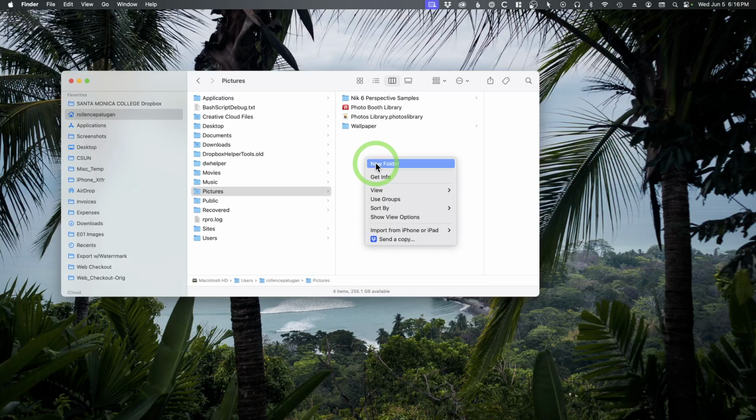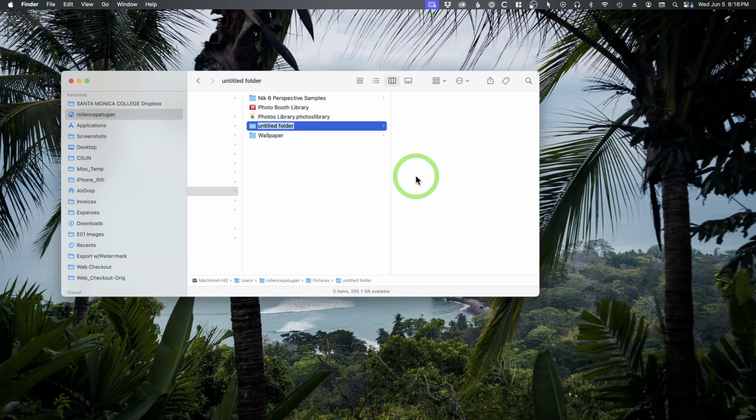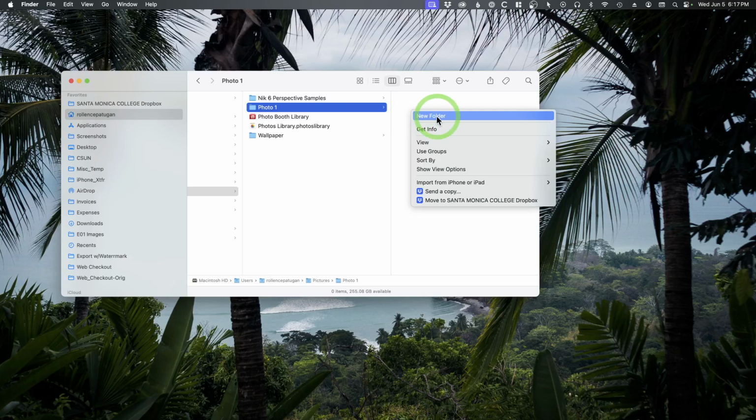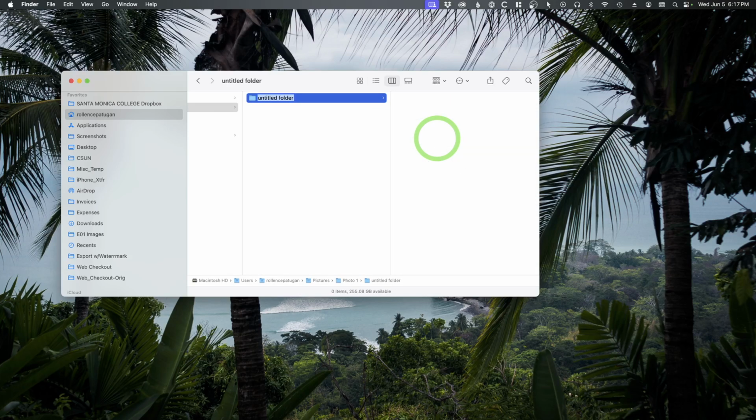Okay, so I'm going to go ahead and click new folder, and then I'm going to call this Photo 1. What I want to do within the Photo 1 folder is also start creating subfolders to keep my files organized. You could create subfolders based upon each assignment. The first assignment you're going to have is called A01, as in assignment 1. So I'm going to create another subfolder here and call it A01.